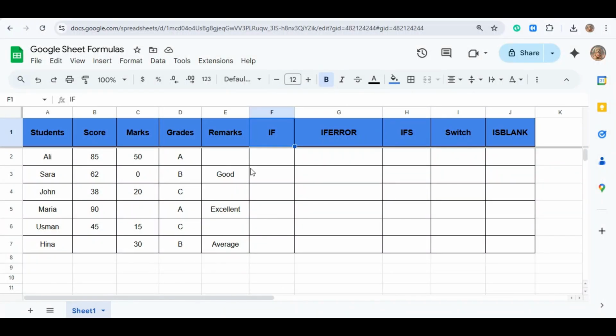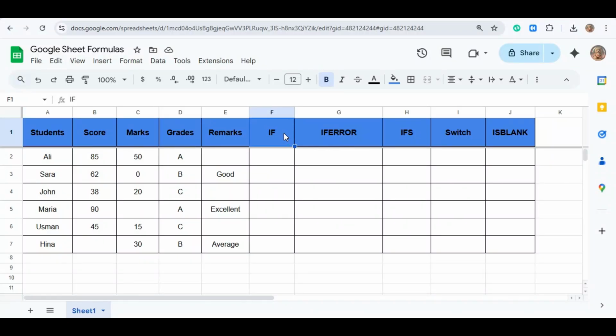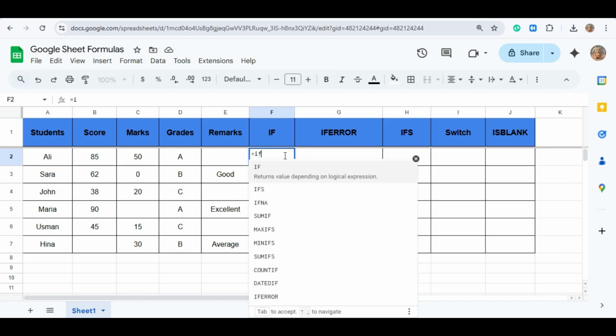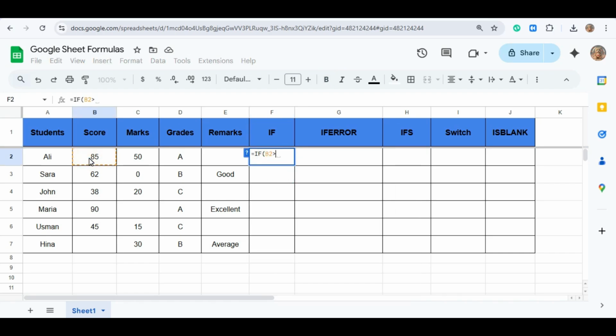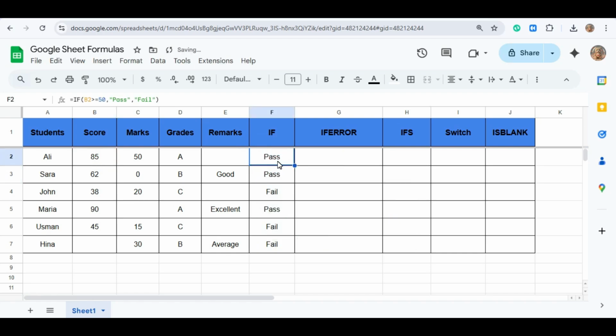In this video, I will show you 5 powerful Google Sheet formulas that help you handle conditions and errors easily. Here is the first formula, IF. It checks a condition and returns different results. Type this formula. This marks a student as pass if the score is 50 or more, otherwise fail.